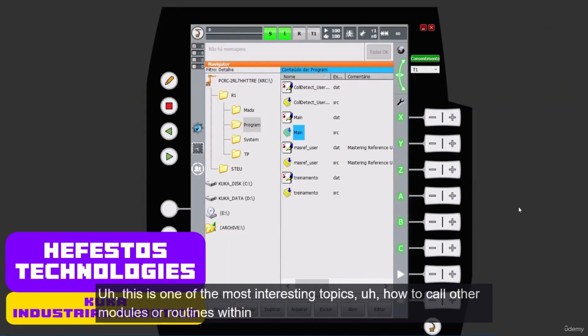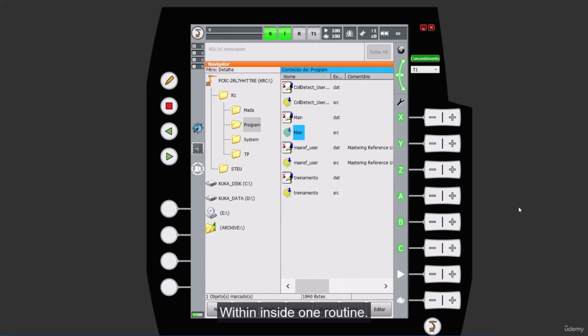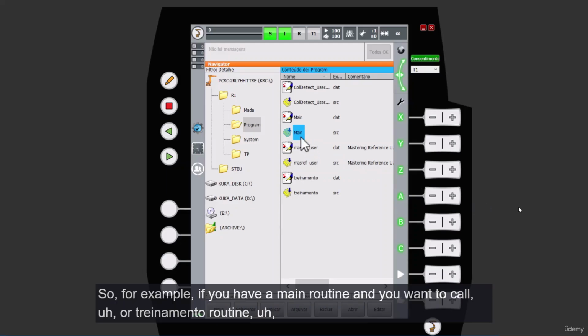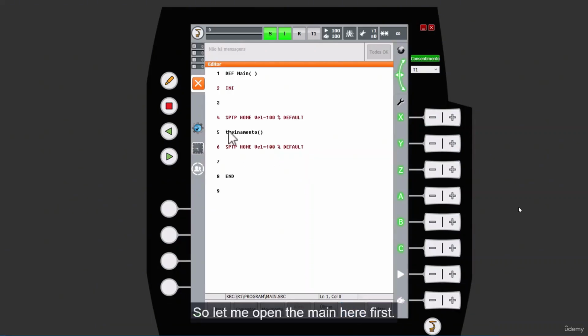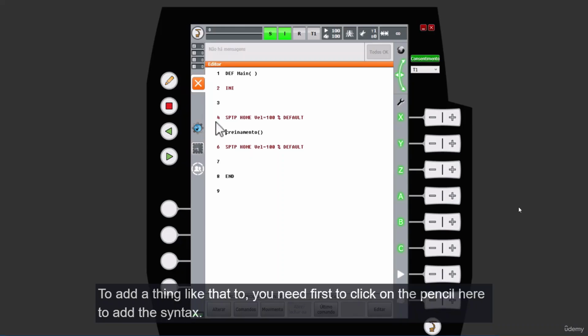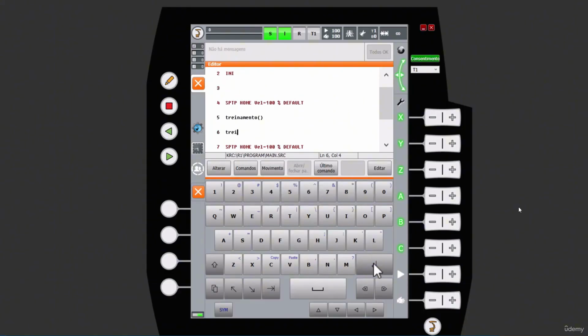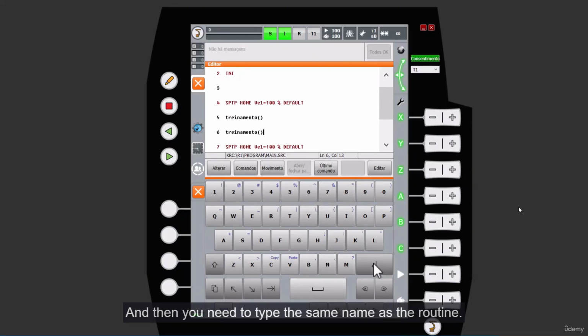Okay, this is one of the most interesting topics: how to call other modules or routines inside one routine. So, for example, if you have a main routine and we want to call our treinamento routine, how do we do this? Let me open the main here first, and the syntax should look like this. You need to write the name of the routine followed by parentheses. To add something like that, you first need to click on the pencil here to add the syntax, and then you need to type the same name as the routine.